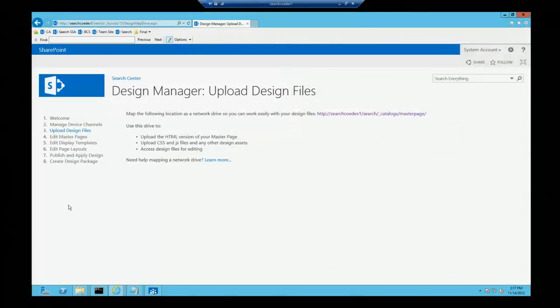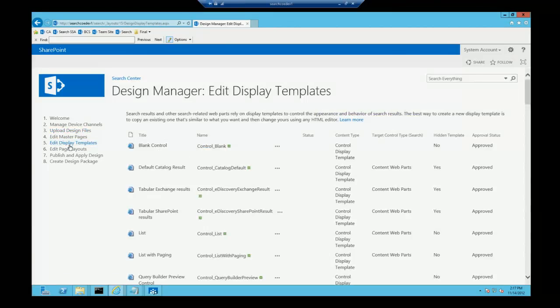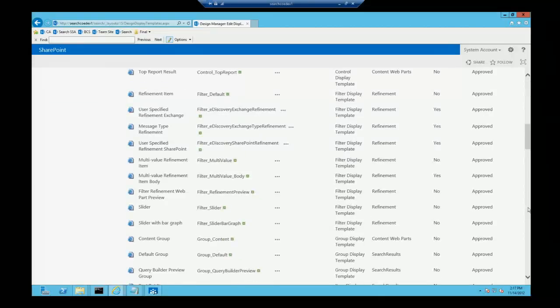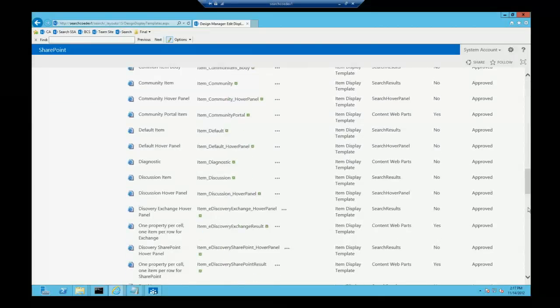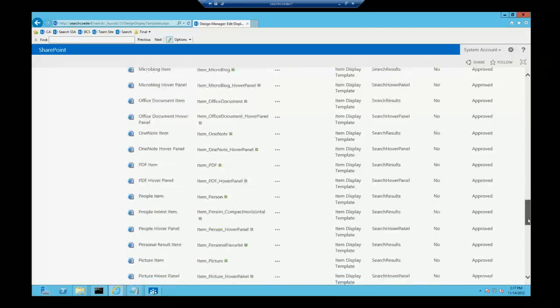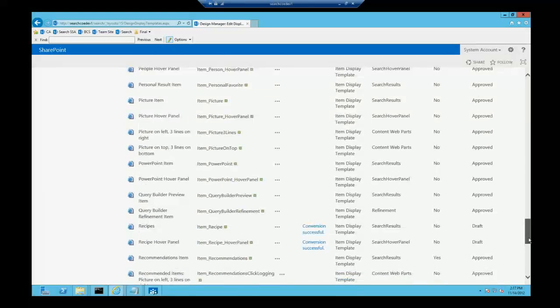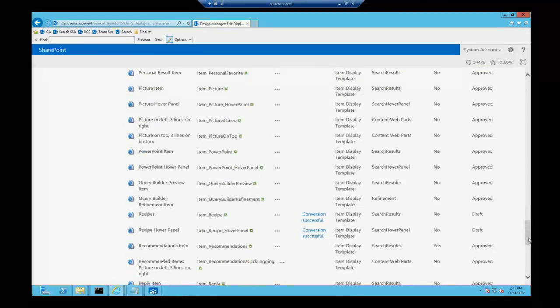Okay. So I'm going to look at display templates within the Design Manager again, and I'm going to scroll down. A neat thing about this is it's the fastest timer service in SharePoint. These things happen instantly. You can pretty much save your file and hit reload on your search center, and the changes will be applied, and you'll see your results. It's a really quick turnaround. So there's a conversion successful.